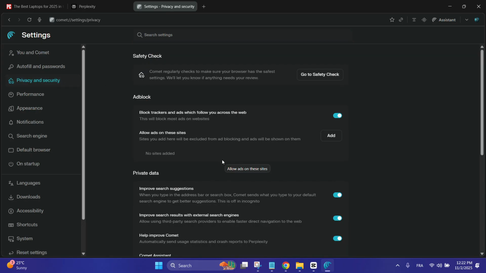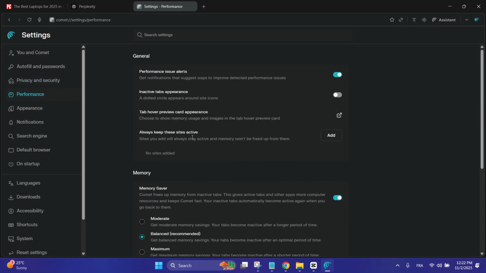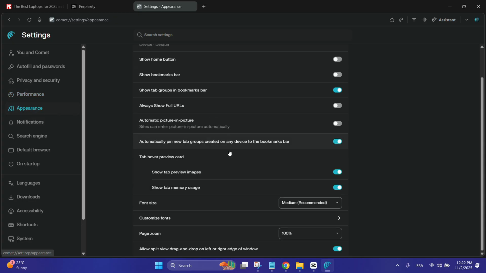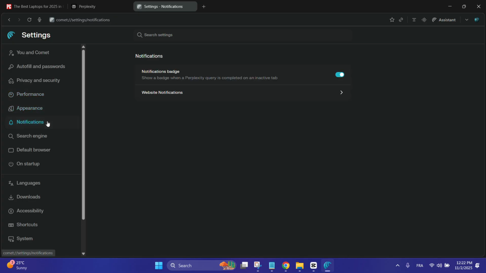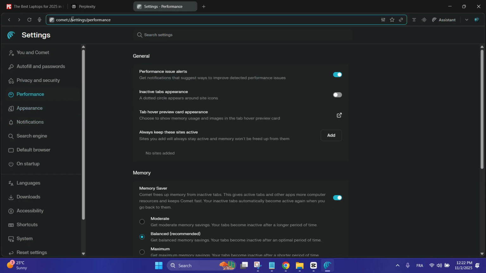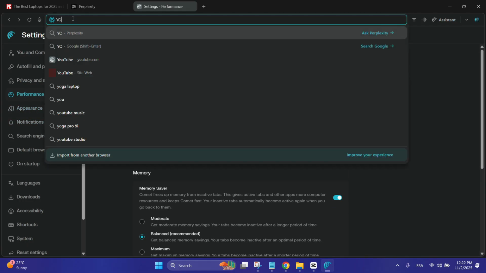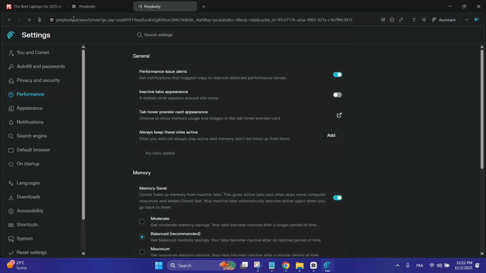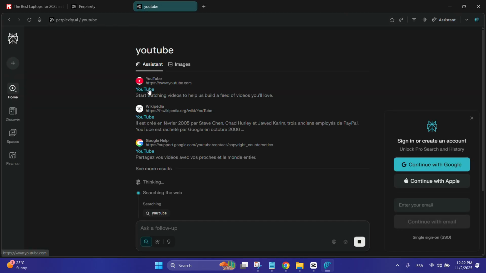You can also customize Comet easily. Just go to the menu and open Settings. From there, you can enable privacy features, import bookmarks from Chrome, or even set Comet as your default browser. You can tweak performance, appearance, and sync options depending on your preferences. Once you've set it up, you're ready to browse freely.